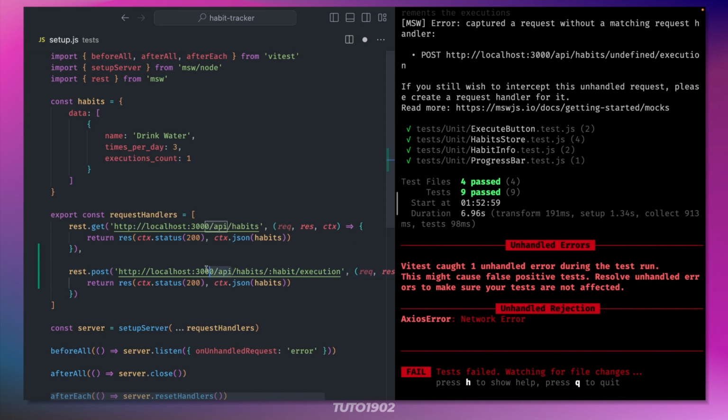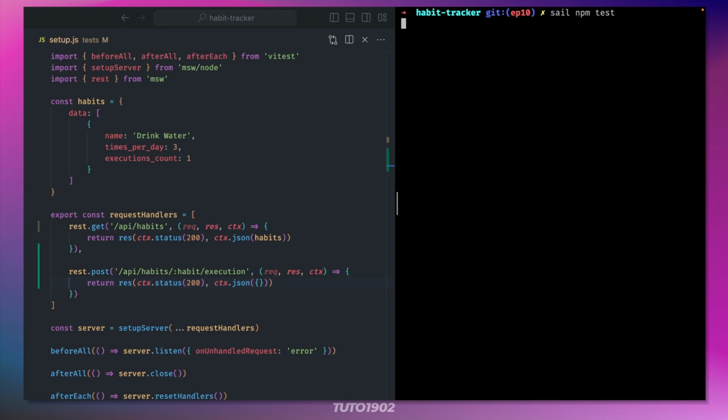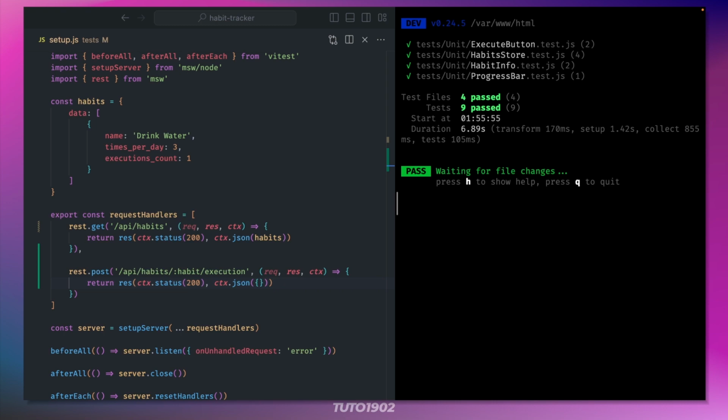Oh, and by the way, we don't really need the entire domain and port. We can remove it and just leave the URL like this. Since we're not returning anything from this route, let's just return an empty object. Okay, save the changes, and we need to restart the tests for these to take effect. And now we're back to green.